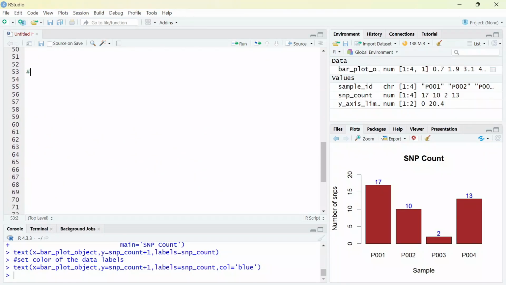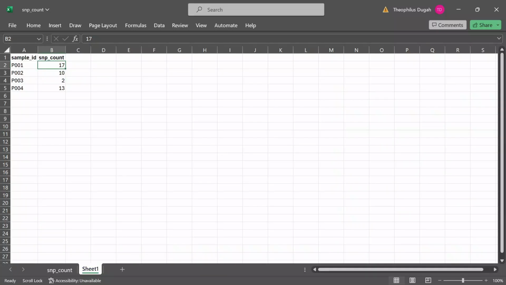Okay, so in the next section, which we are about to start, we are going to look at what? How to plot horizontal bar charts. So let's hop right into it. Again, we are going to use the same information here. We have our samples, and these are their respective snip counts. So we are going to use that to generate the horizontal bar charts.